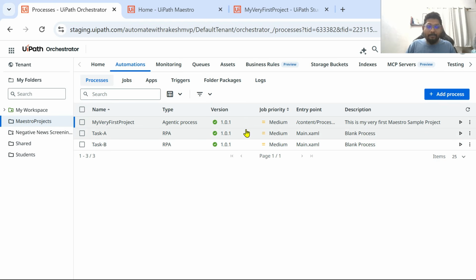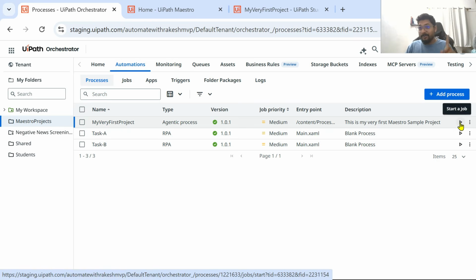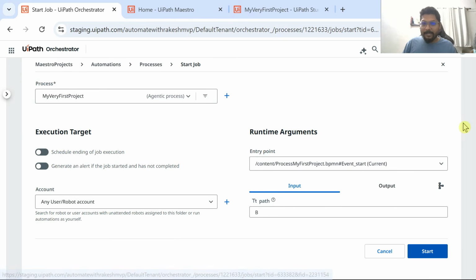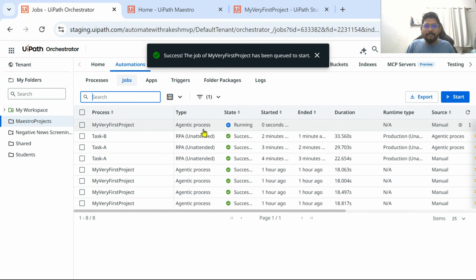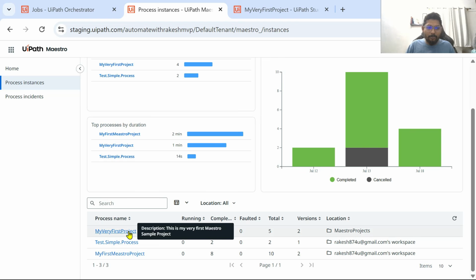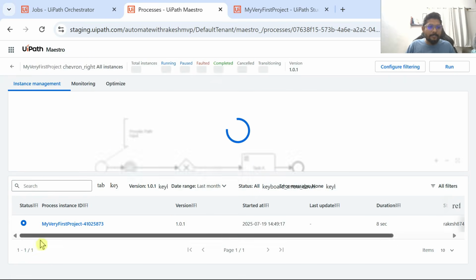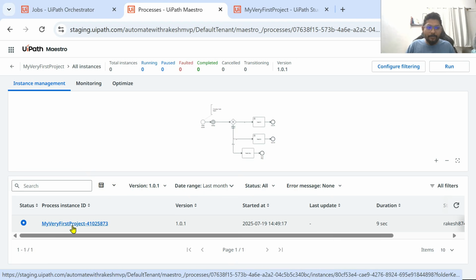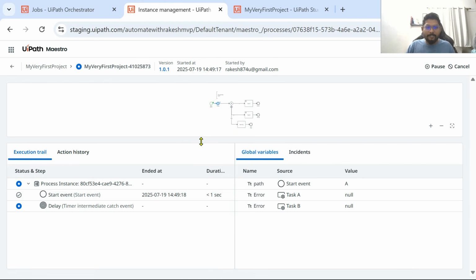This time I'm no more going to run from the UiPath Maestro. I'll come back to Orchestrator and from here I'm going to run it and we'll do a live monitoring. Okay, I'm going to start a job. It is asking me which one. So let's start with A. Hit on start. It's running. I'll go to Maestro and in the Maestro click on process instance. Open your project and here you see it is running. So this is what you have to click. And then you see a live instance.